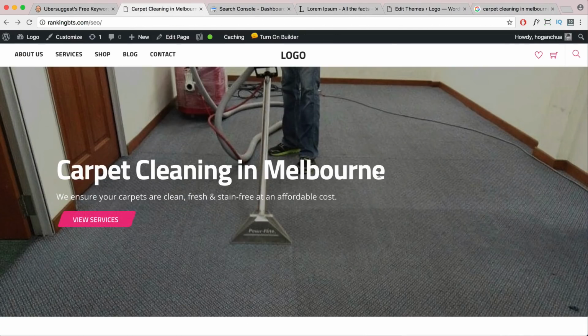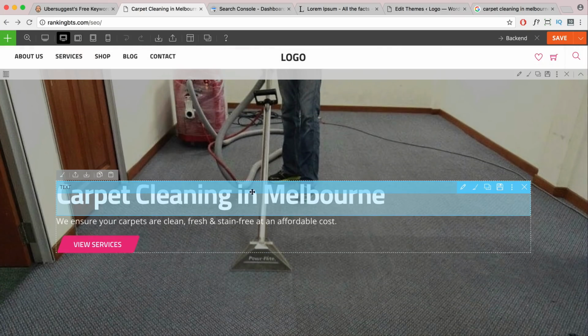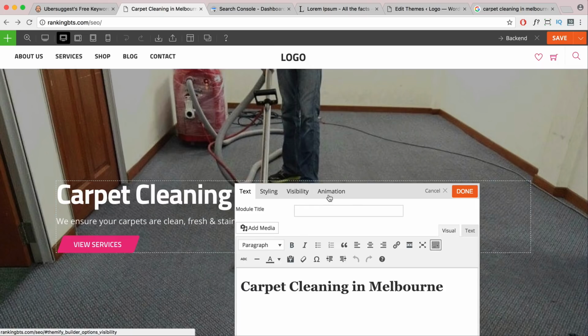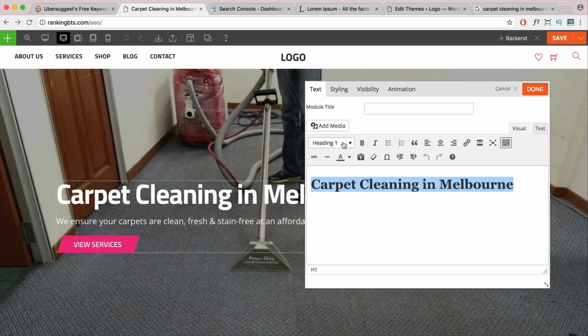So the next thing you want to do is, for your main keyword, set that in as your heading 1 tag. I'm using a Themify builder, which is a drag and drop builder, but in most cases you should be using a front end builder these days anyway, like Elementor or anything like that. Anyway, make sure that it's set to heading 1.